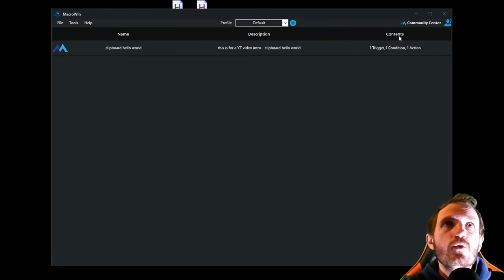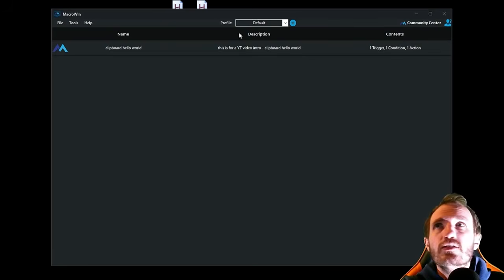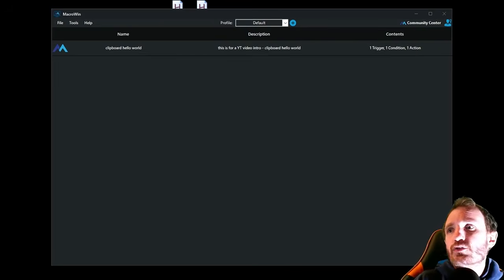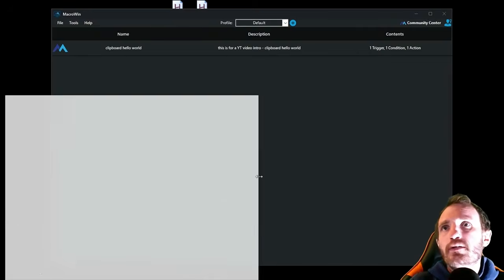Now right here, it's kind of cool. You've got the contents, description, and the name. So a very basic breakdown, very clear. I like the contents thing here because I can see that I have only one trigger, only one condition, and it only performs a single action. So that's fine. Let's open Notepad for this.